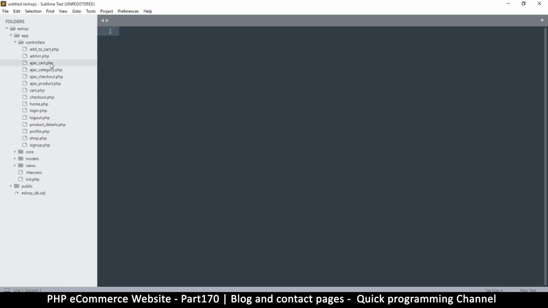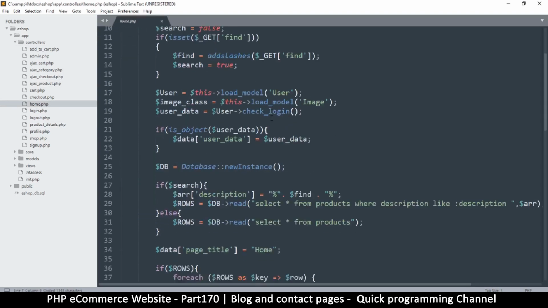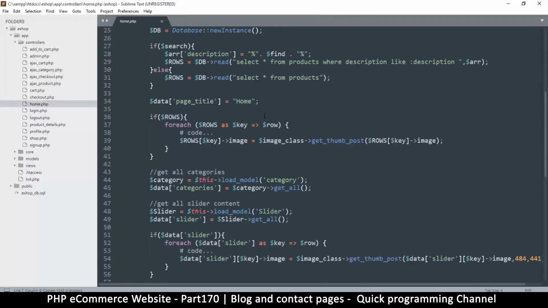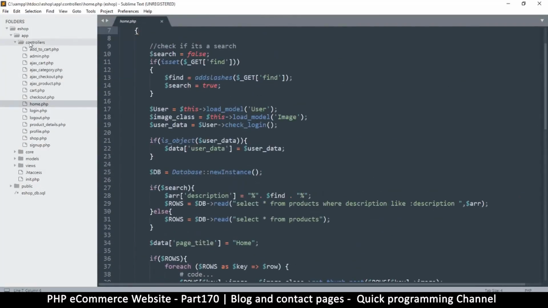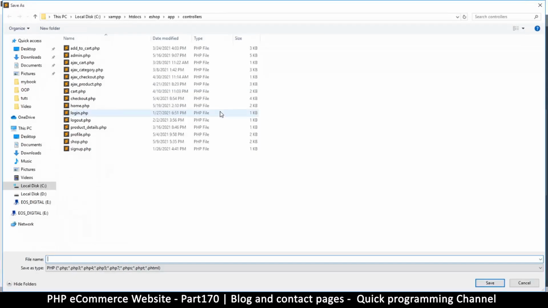So right about here, I will simply just copy what the home page has because it's pretty much the same. So copy that, except a few things. And then I'll create a new file here and paste everything in there. Then rename the file to blog.php.